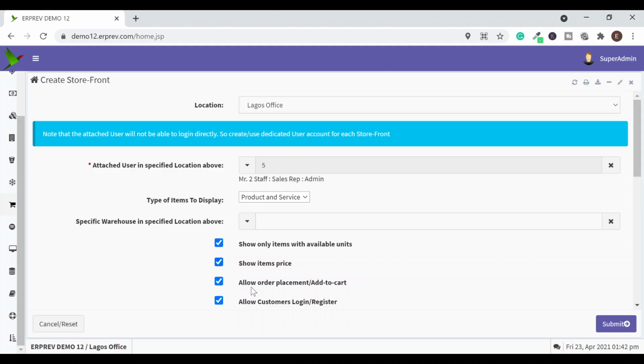Then you also have some customers that will tell you, okay, I don't want my customers to be able to place orders or add items to cart. Then you uncheck this box. If you want to allow it, you check. If you don't want to allow it, you uncheck. Then the next one is allow customers to log in and register. There are some people, maybe it's a lounge, they just want you to scan a QR code and see their price list, but they don't want you to log into the system. Then they can simply uncheck this.